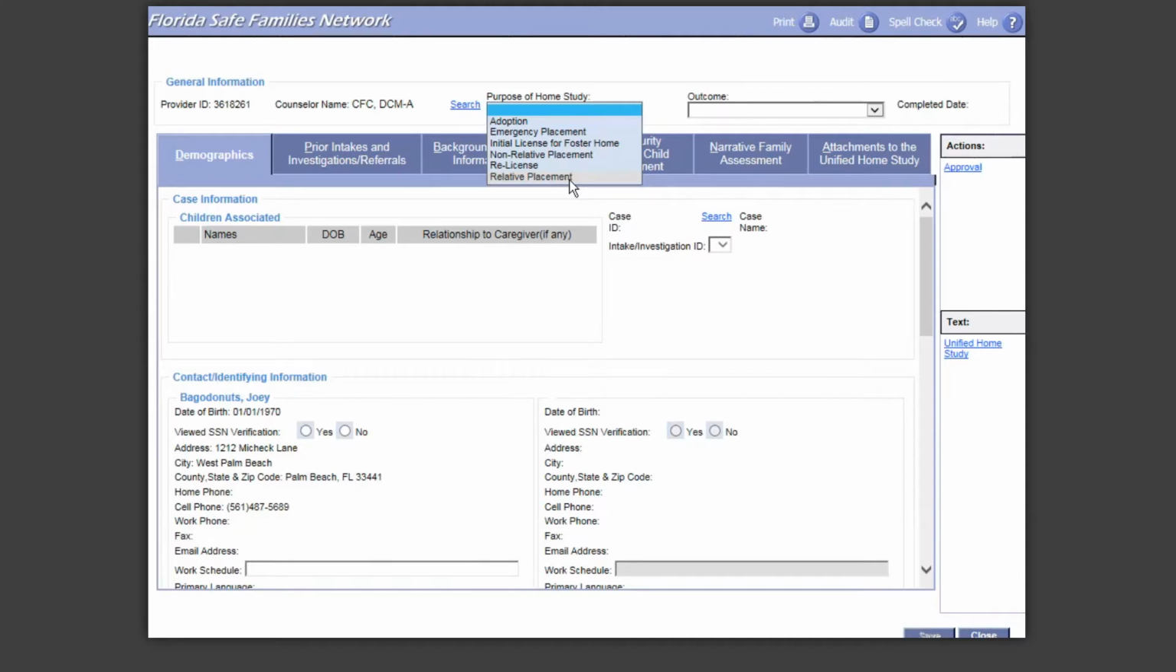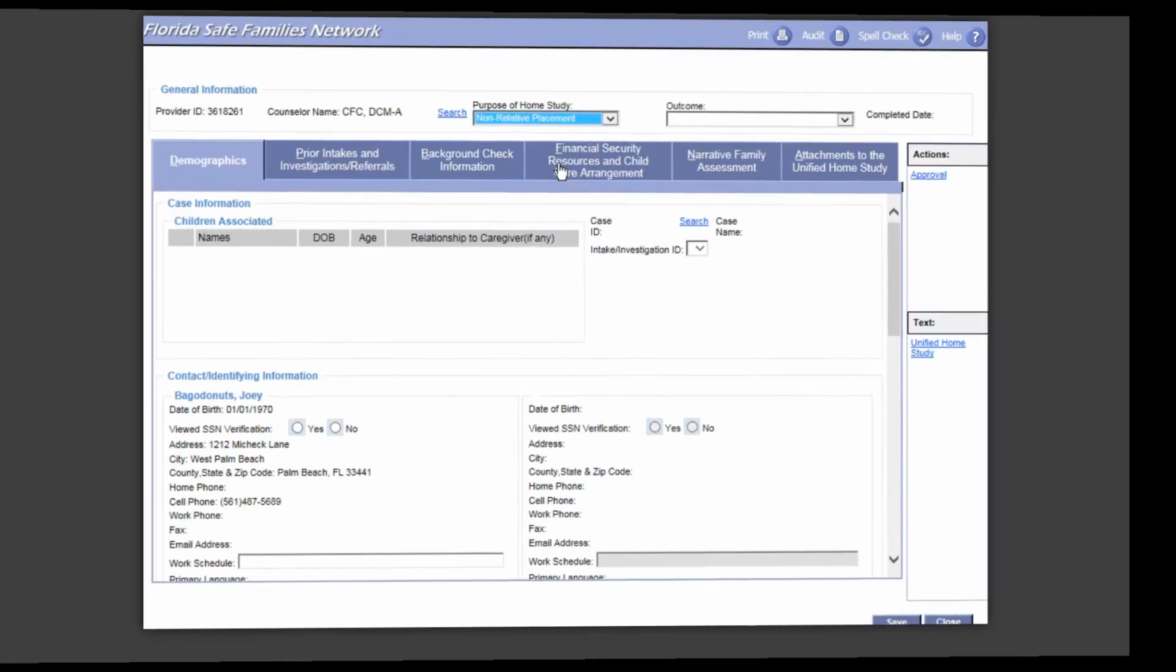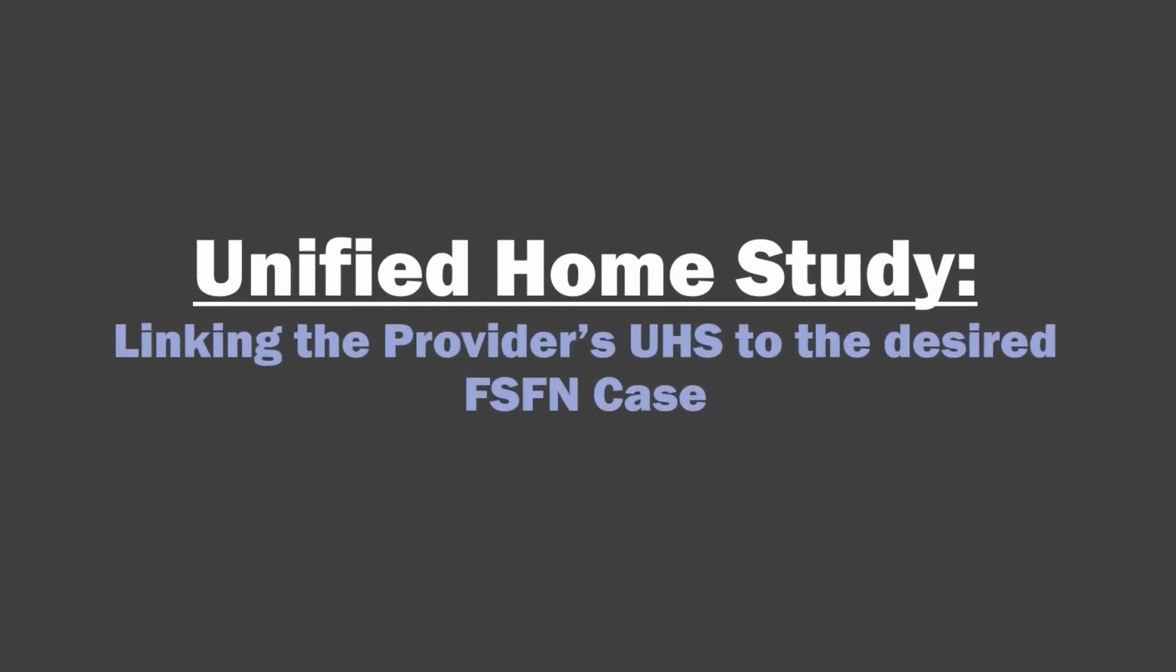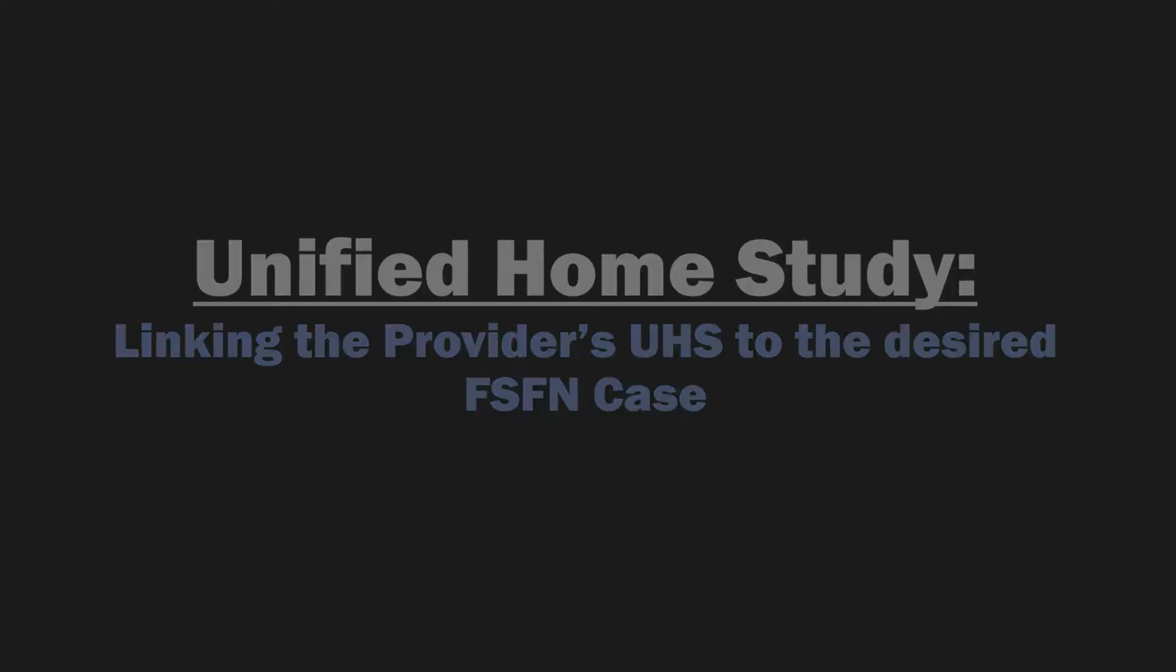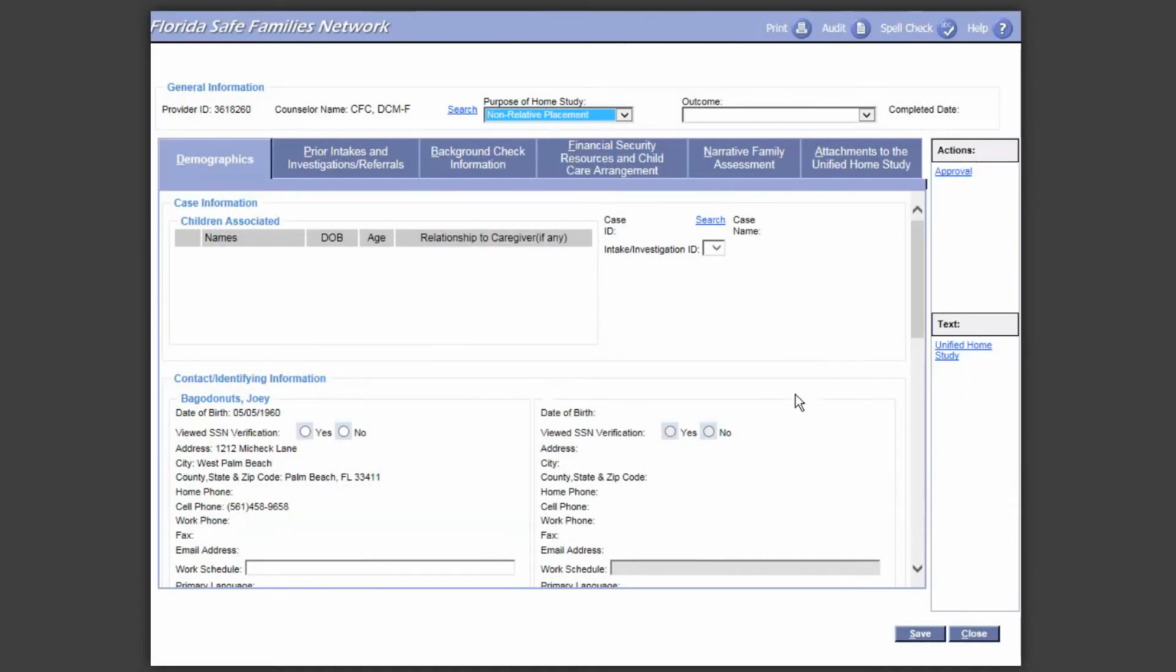So I'm going to pretend that my caregiver is going to be a non-relative placement, so I'm going to click on non-relative placement. And then now, the next thing that I want to do after selecting the purpose of the home study is come down to this area where it has case ID, and there's a search hyperlink.